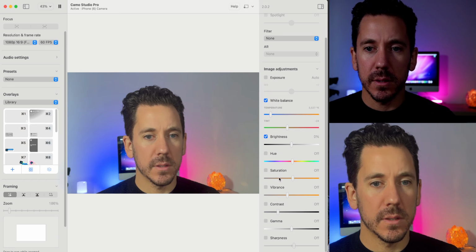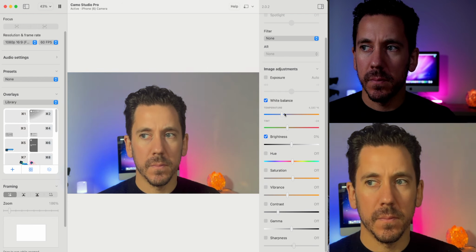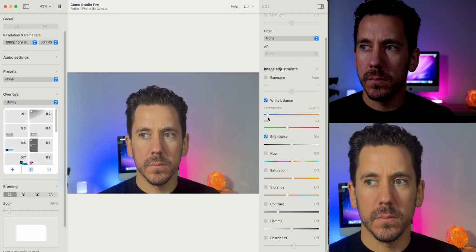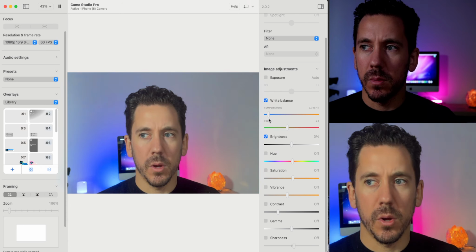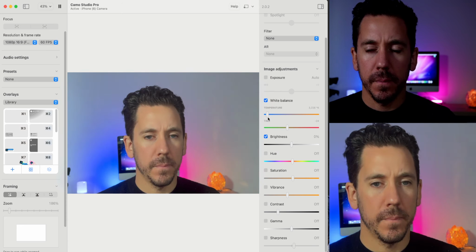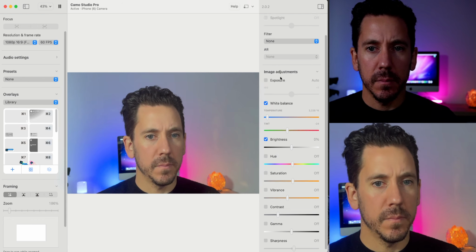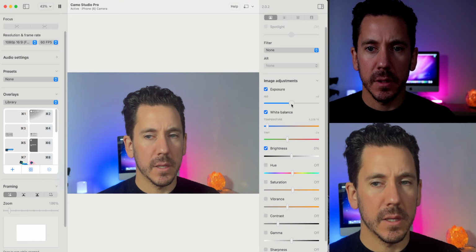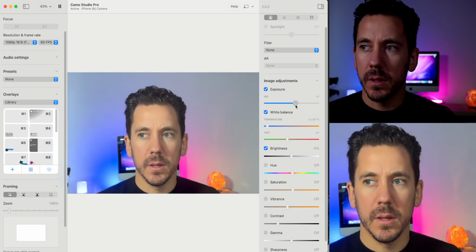Yeah, pointless. So the white temperature, let's go back to the white temperature. So I reckon we go. It was actually okay before. Yep, perfect. Exposure, again. There you go. So that's too bright.